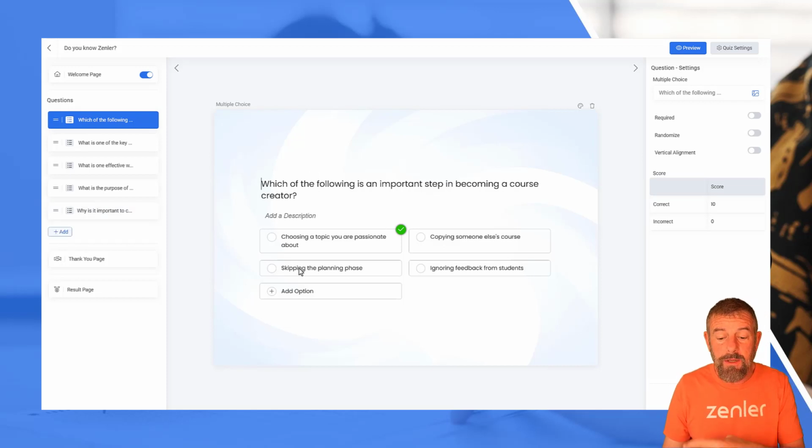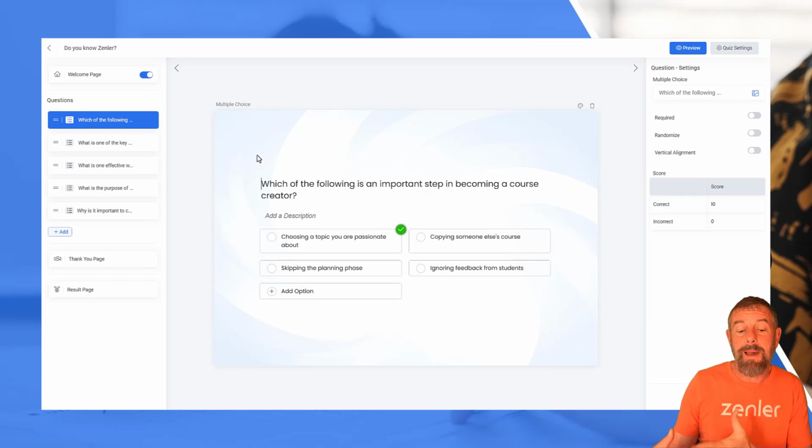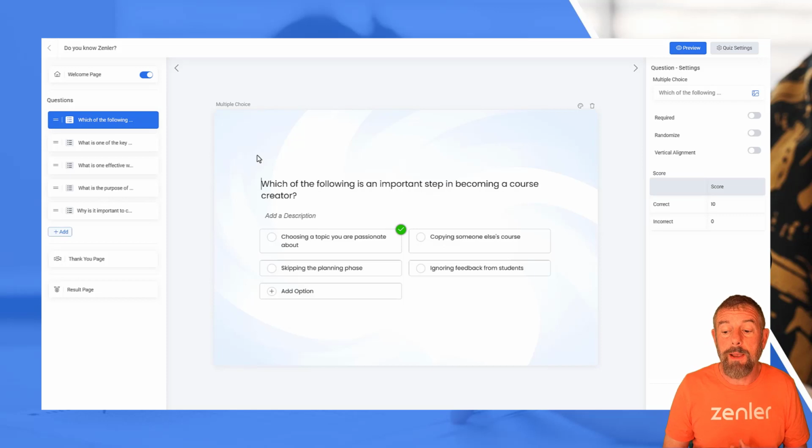We're now just going to look at this interface and see how we can customize it or brand it to match your branding for your site, which is really, really important. And also make some of the questions required as well, or even randomize the questions, and change alignment and those sort of things. Let's have a look at that now.